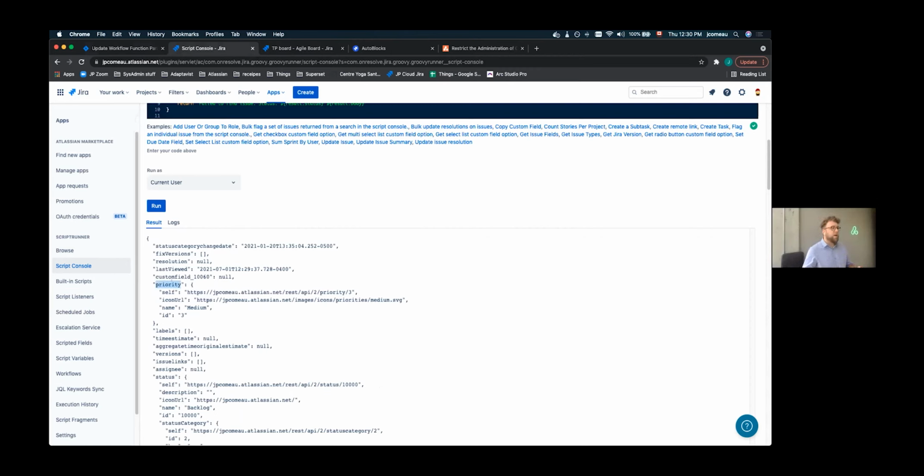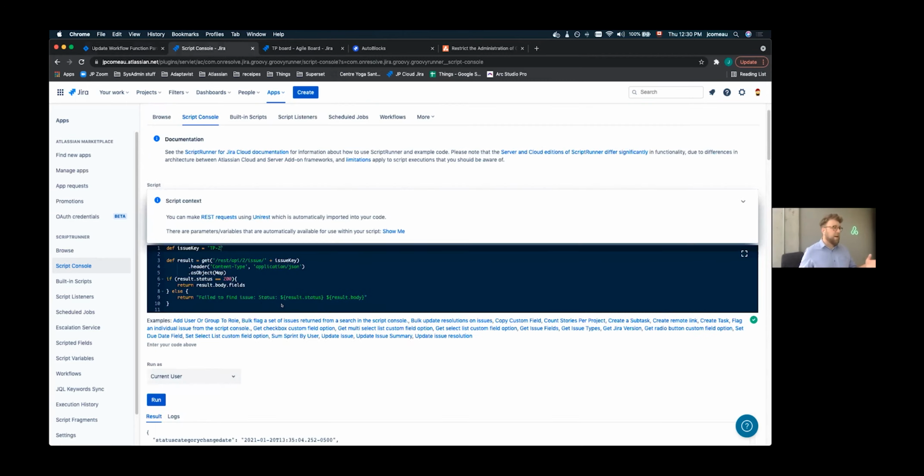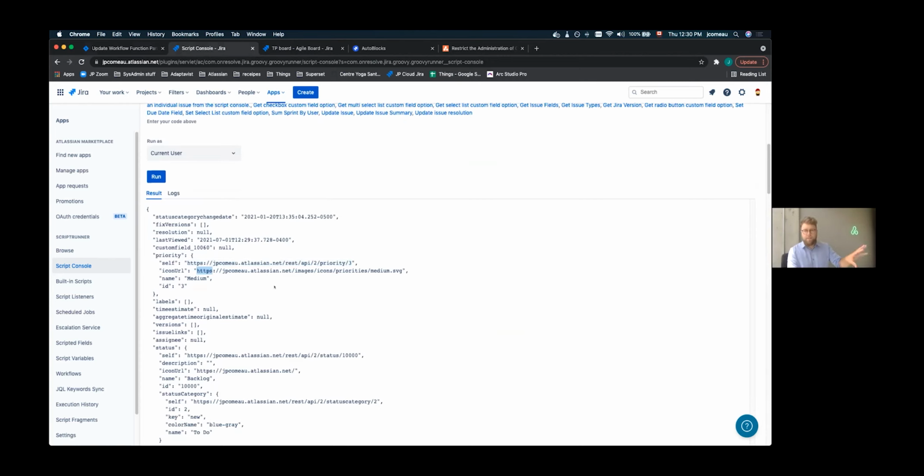And then if I go into priority, I can say priority.self, and this will give me the actual link to get to the priority that has been set. So that's kind of what it looks like on the back end of a JSON. I just wanted to show you that really quickly.